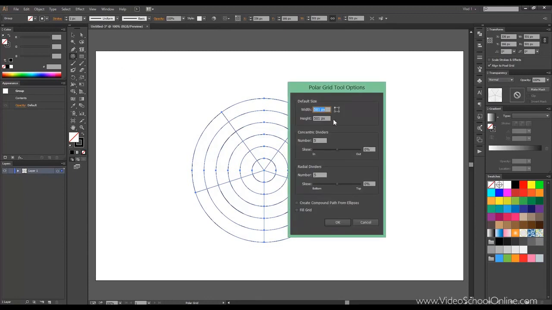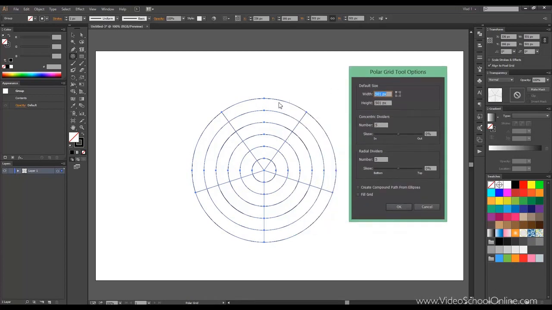We also have options here like width, position, height, how many concentric dividers you want, basically how many circles you want inside. You can put as many as you want, but be careful because if there are a lot more than the width and height, they will be overlapping. Then you have the number of radial dividers, which are those. You can of course put them at 0.